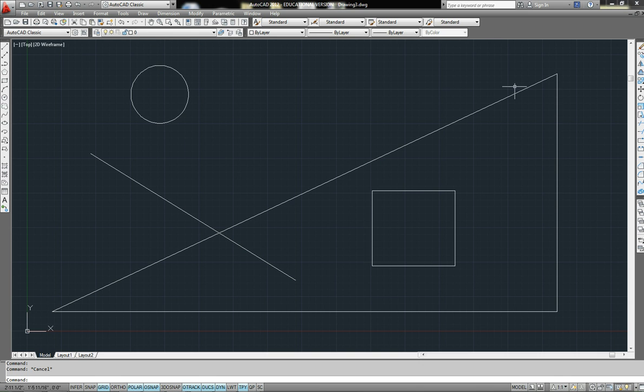This pretty much concludes this tutorial on the properties palette, part of lesson 2.